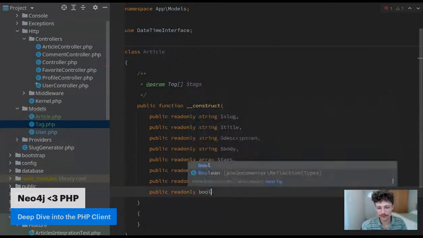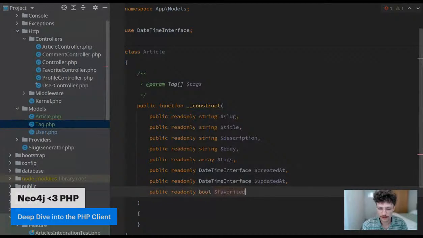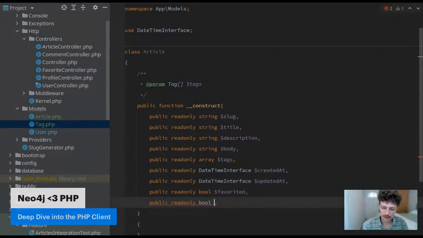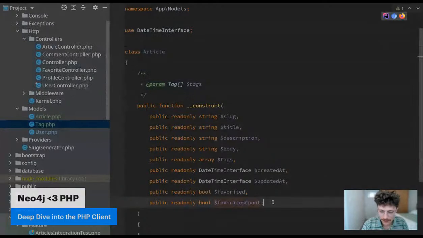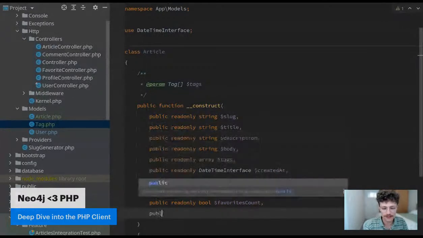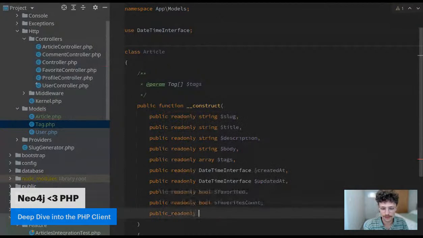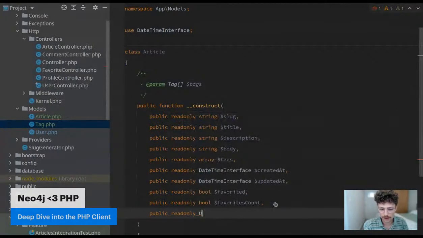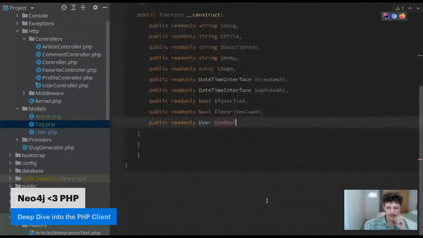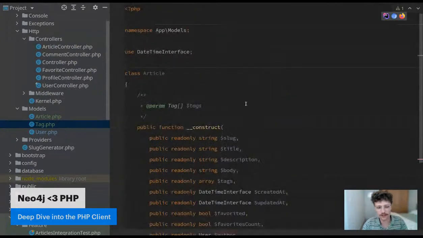Public read-only bool favorited. Favorite count, and then favorites count. And then we have the author. So that's a user, public read-only user author. So yeah, we have our first article object.